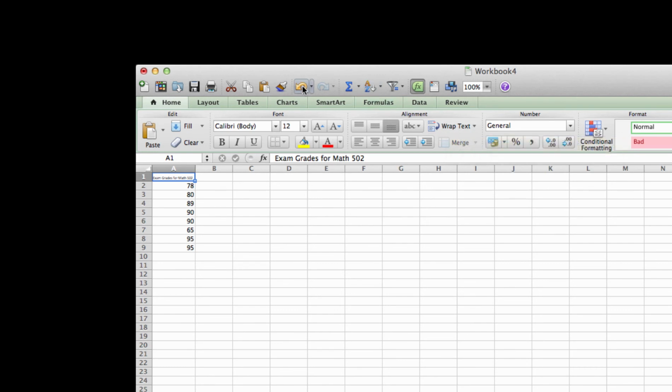So I'm going to undo that. And now I'm going to wrap the text. When I do that, you notice that it makes the cell 2 rows wide. And actually, probably for most cases, looks the best. But again, it depends on your application, and you can decide what will work best for you.